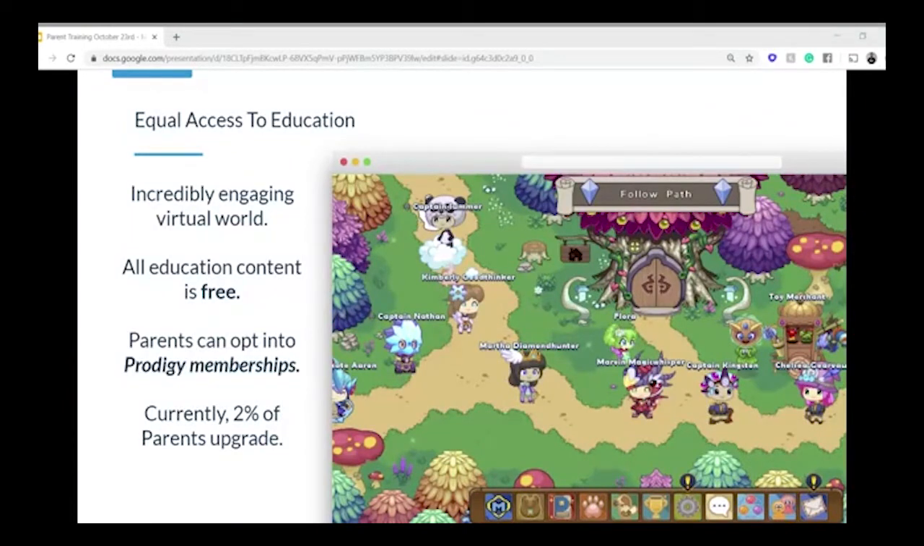Now, we've built this incredibly engaging virtual world that allows students to create their very own character and learn alongside their classmates, but at their very own pace. To keep all of this education content free in a sustainable fashion, we have a completely optional parent upgrade, which only unlocks extra in-game features. So, for example, some of the hairstyles and costumes in-game are available for free players, while other special items and collectibles require a membership to unlock.